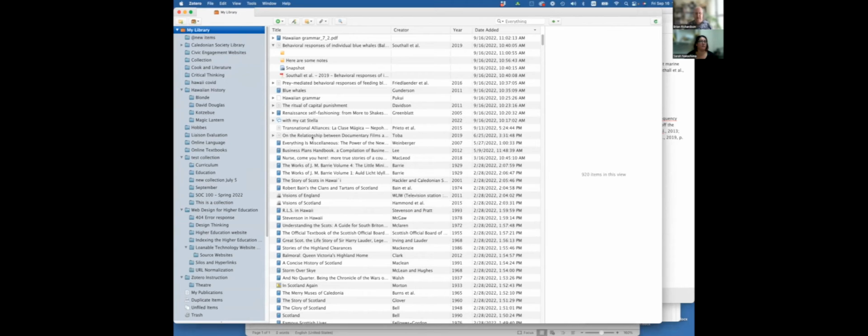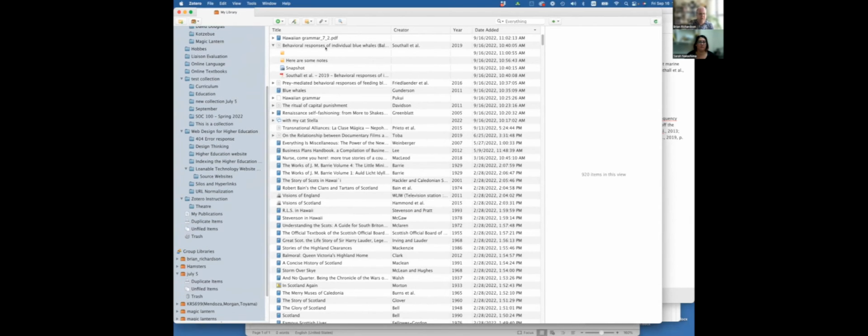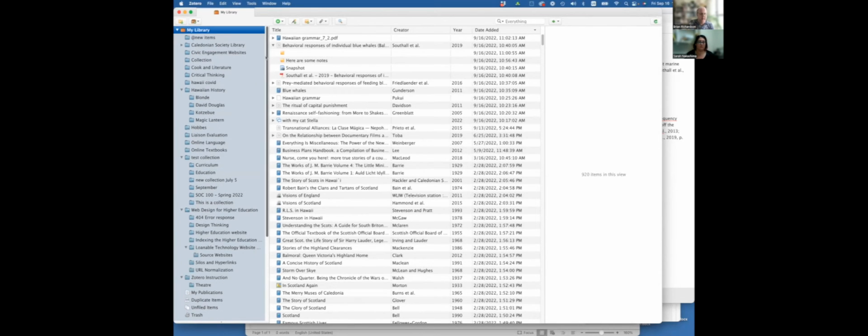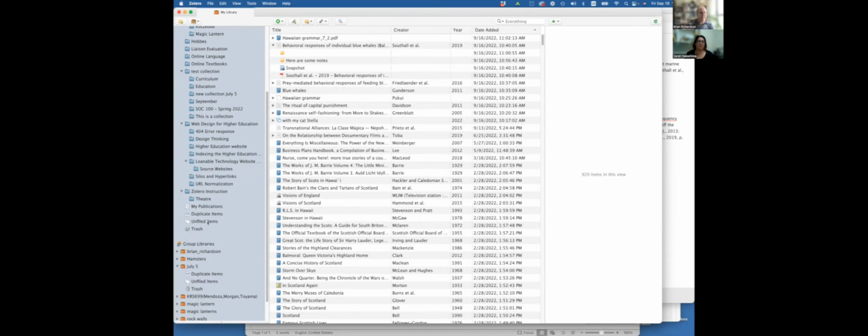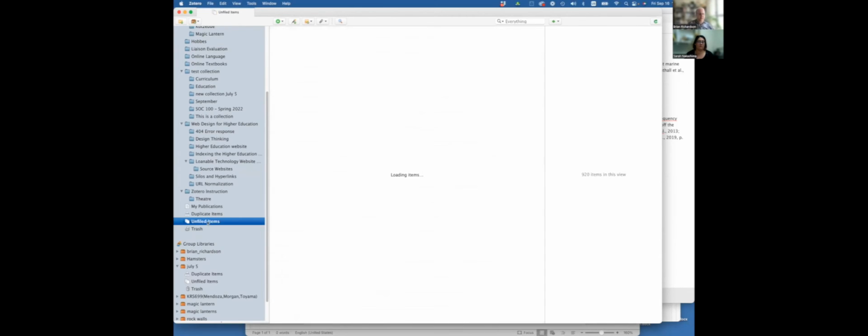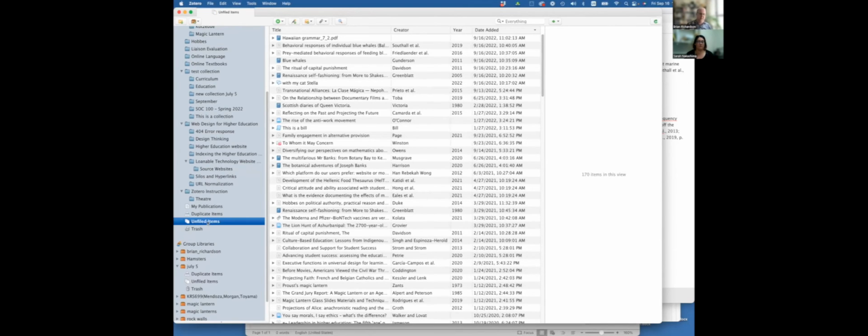So those are collections. By the way, this is a feature I don't use because I've got too much junk. But one potentially useful feature here is this thing called Unfiled Items. What that gives you is a list of all of the items in your library that are not part of a particular collection. So if you're someone who wants to file everything in at least one collection, this is quite useful because it gives you all the ones that you still need to deal with. Again, I don't use it, but that's a personal decision.